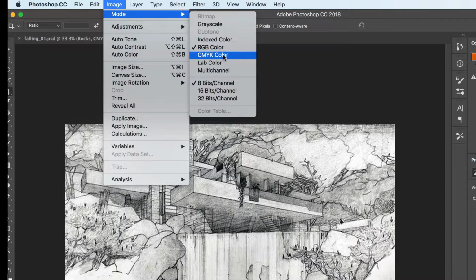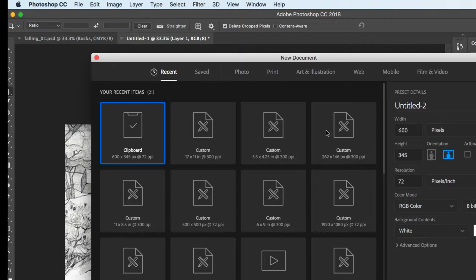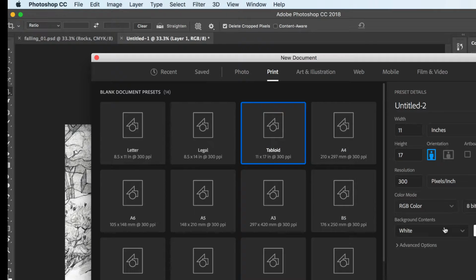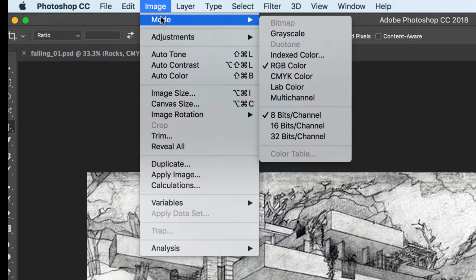We could have set this up initially when we make our document by choosing, we were here print, and we were 11 by 17, and we had RGB color selected. We could have gone CMYK here, but we forgot to. I forgot to. So what we'll do instead is to change it now. Now's a fine time to do it. We can go to Mode, that's under Image, Mode, and change the color mode here from RGB to CMYK.